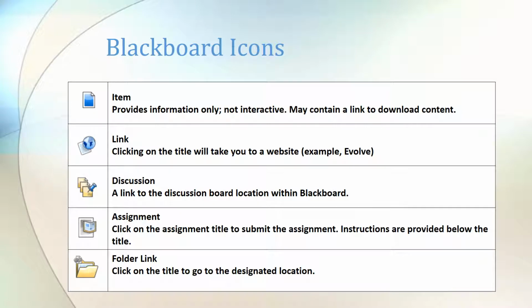These are descriptions of some of the icons that you will encounter in Blackboard as you go through each of the learning plans. What looks like a little sheet of paper is typically just a reference of information. It's an object that provides you either with instructions or just general information. Sometimes there are links attached to this that you click on.